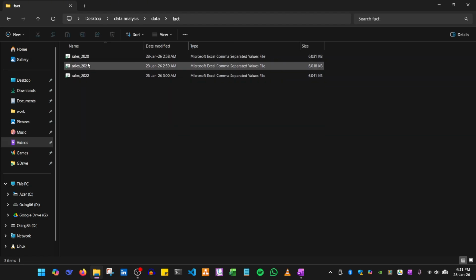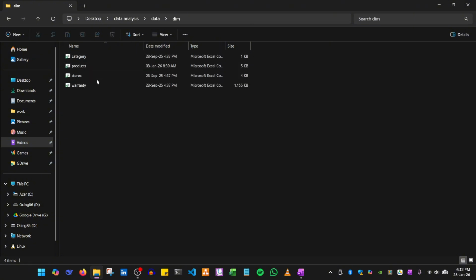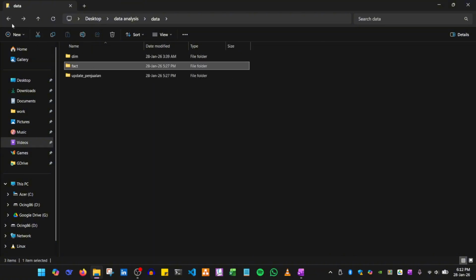As you can see, I have sales data for 3 years: 2020, 2021, 2022. And I also have dimension tables that contain data like category, products, stores, and warranty. So these are all the data that I have. This data is in CSV format, comma separated values. And I'm going to use this data from my data folder.